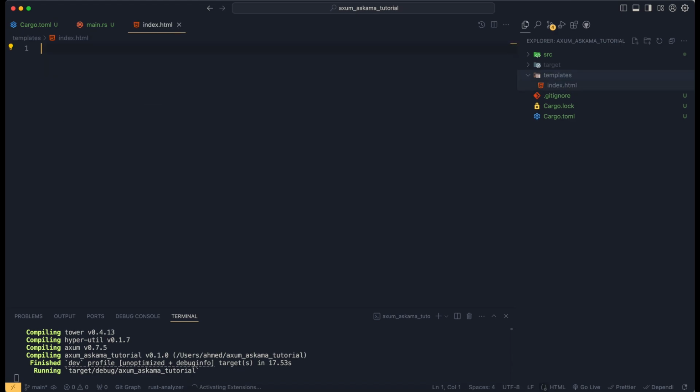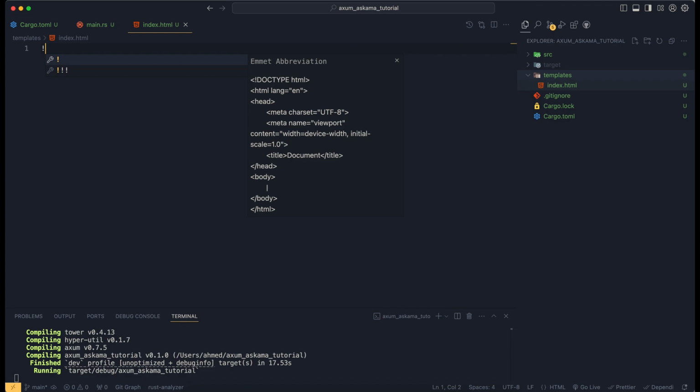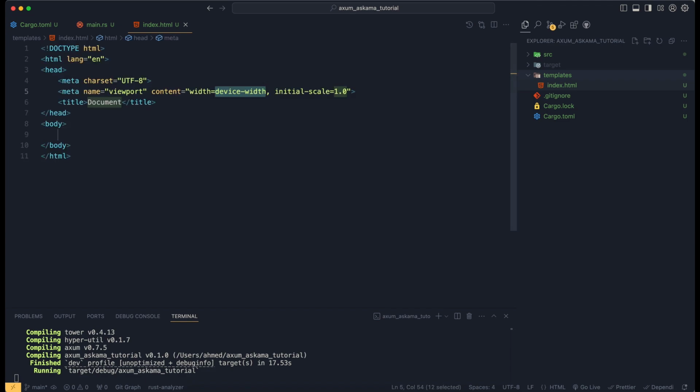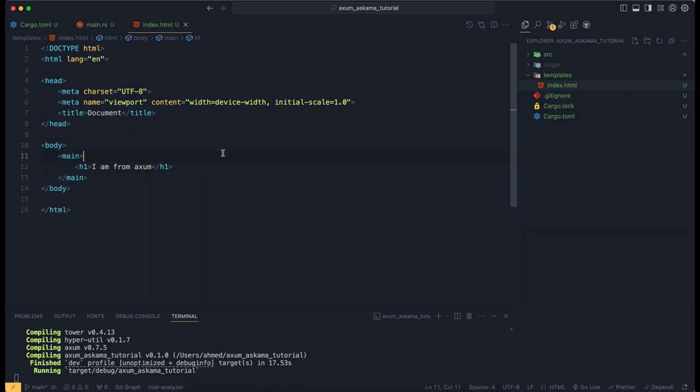Now we need to generate a basic HTML structure. For that, type the bang or exclamation mark and then hit enter or tab, and this will generate the boilerplate for HTML. And inside the body, let's add main and then an h1 tag, and let's type I am from Axum.